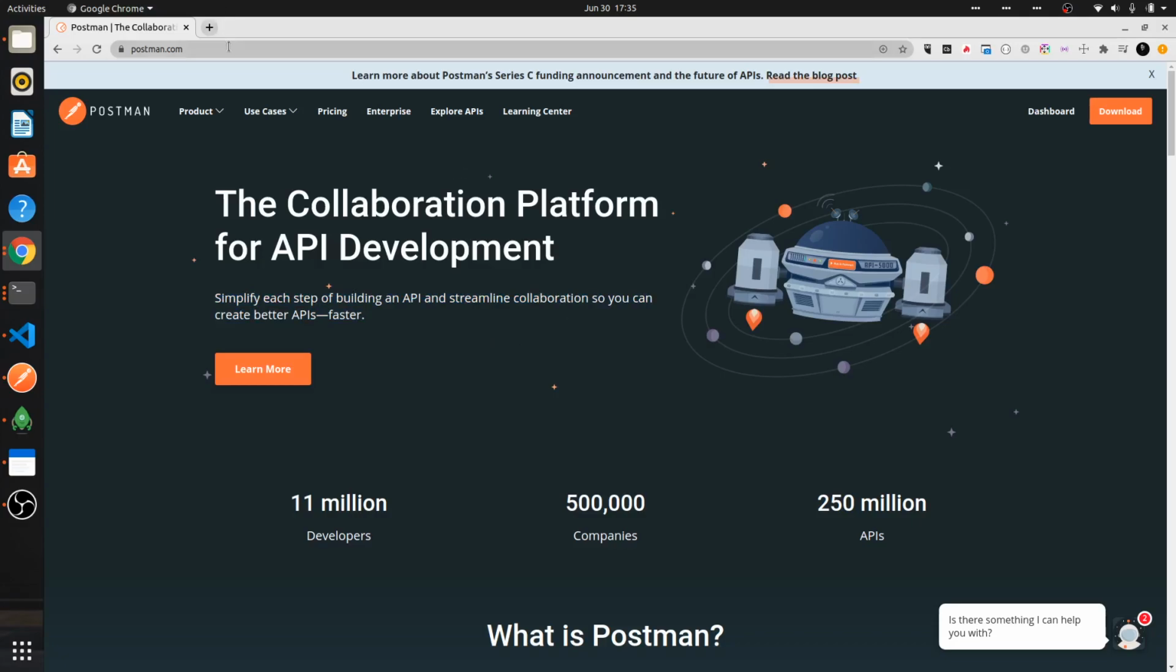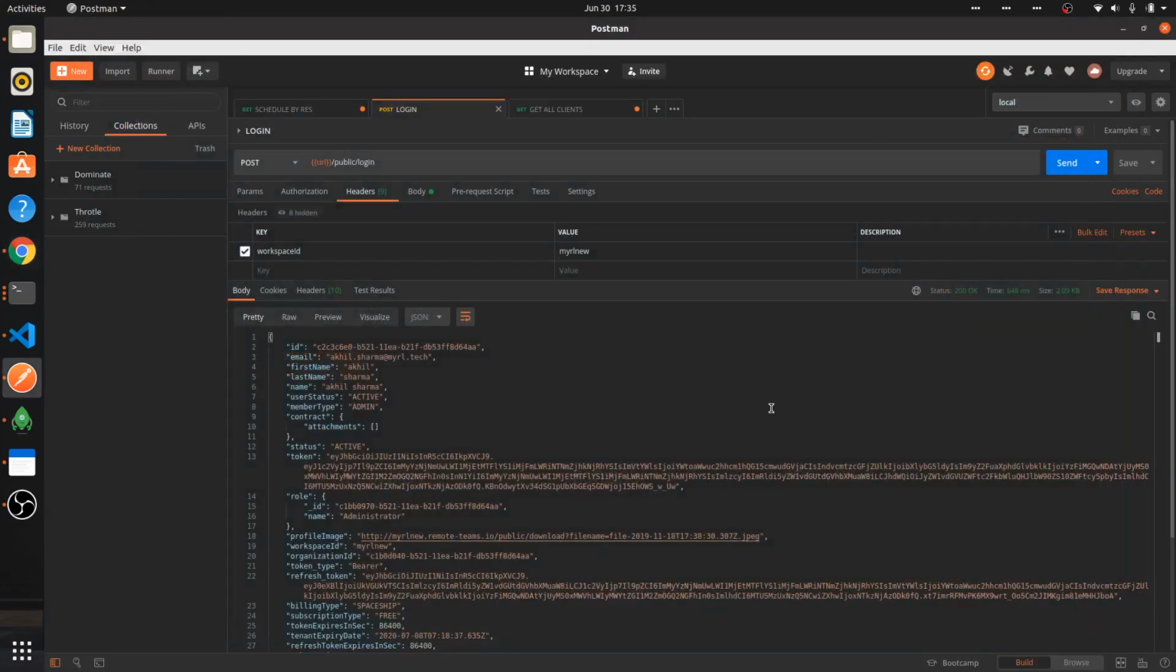You can go ahead and go to postman.com and download the latest version of the tool. Once you've downloaded the tool, you'll be asked to log in. Once you log in, you'll see something like this. I'll take you first through the settings section.